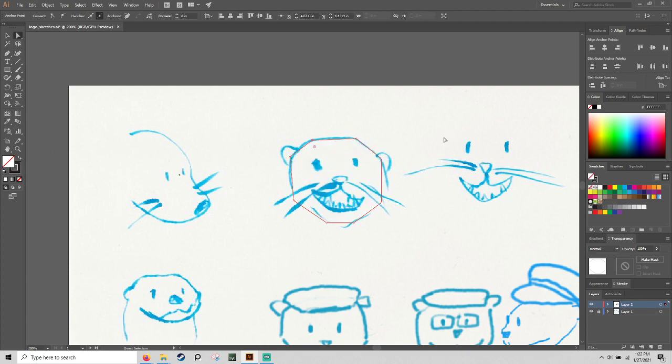All right, so let's see. I'm gonna do align, distribute, align to selection. So I'm gonna try to distribute these anchor points equally, because you can see they're kind of off right now.